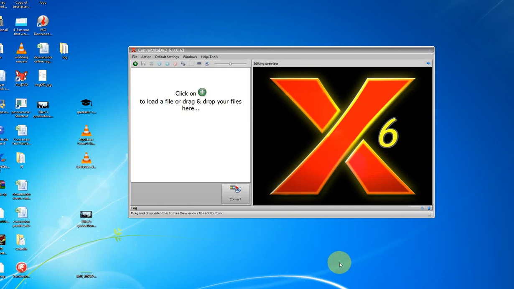Let me show you how to burn videos to a DVD or Blu-ray disc. This way you can watch them on a big screen or simply have a backup. It's really easy to do.